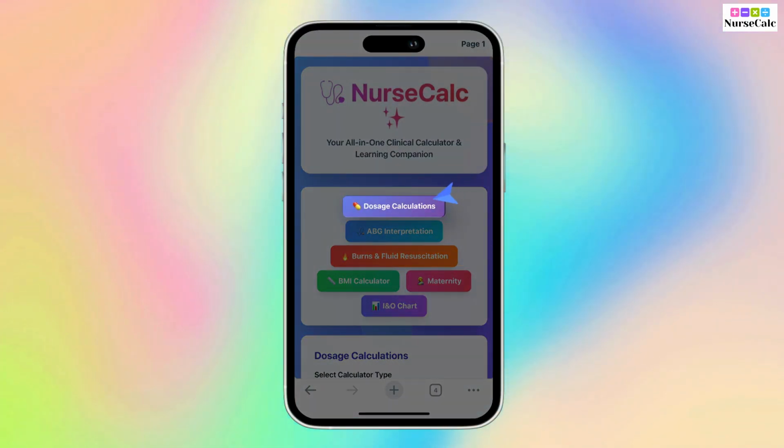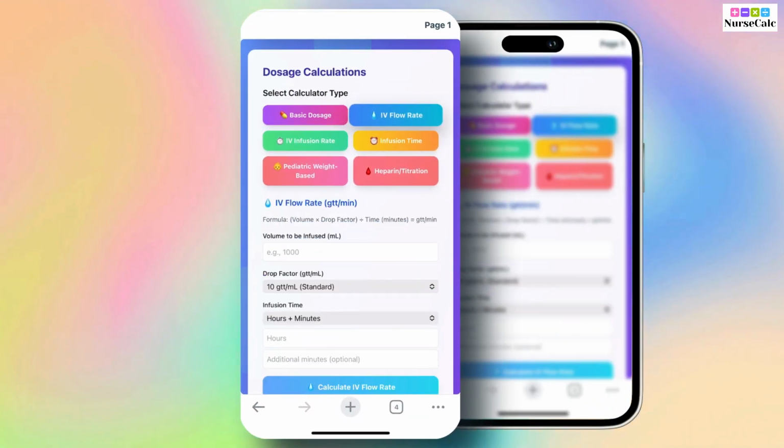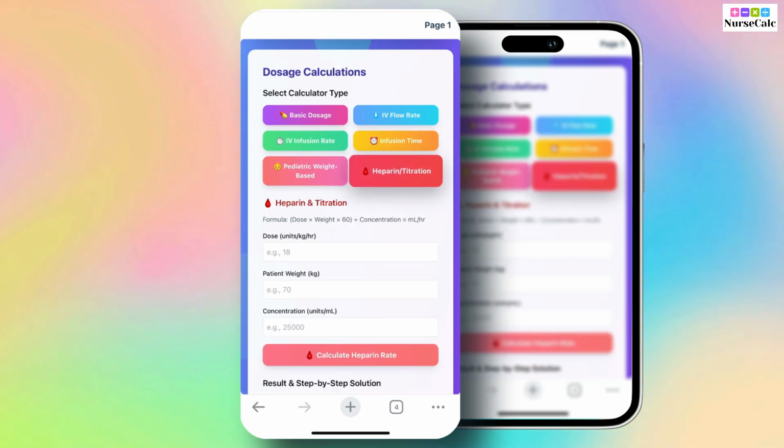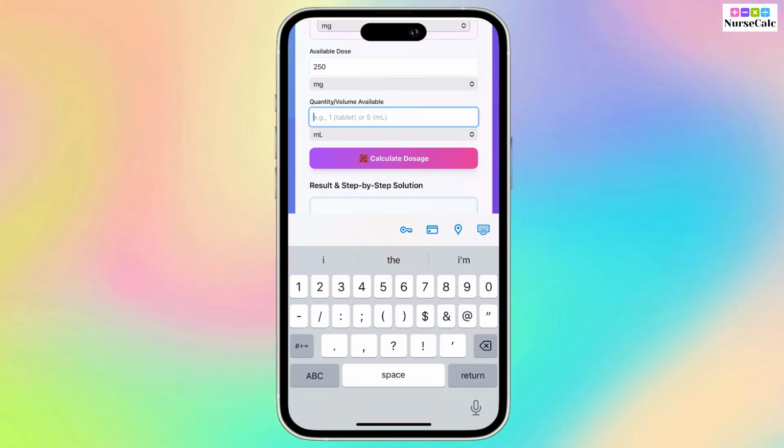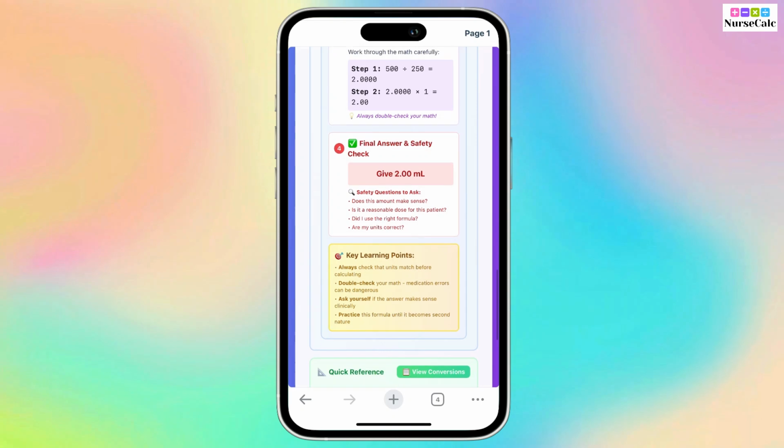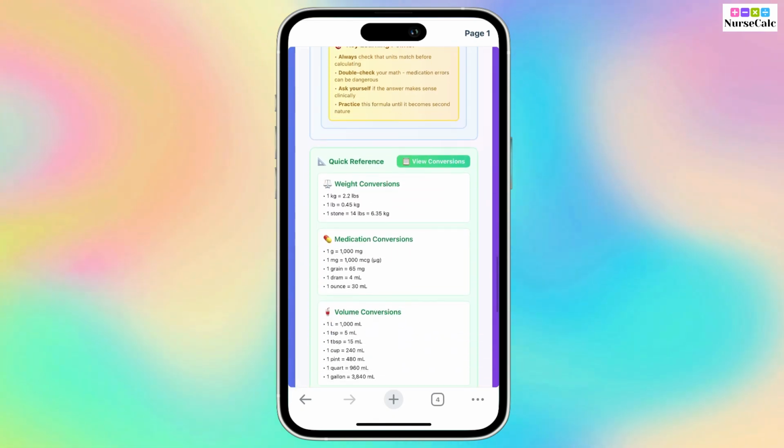Let's start with dosage calculations. From basic meds to IV drips and pediatric dosing, Nurse Calc gives you step-by-step guidance, so you're not just getting the answer, you're understanding the why behind it.